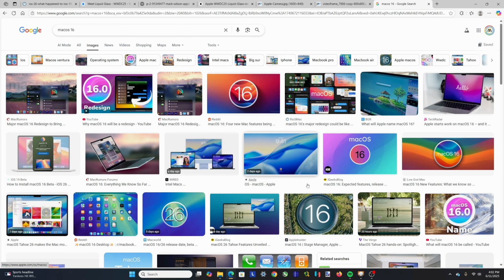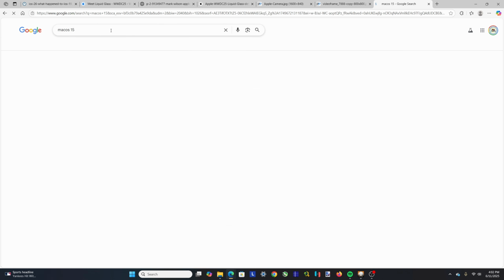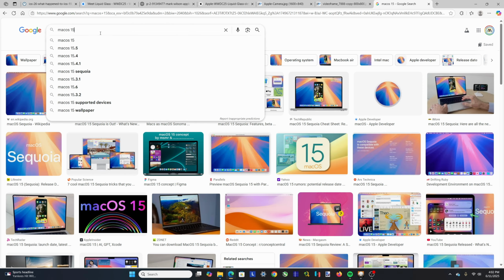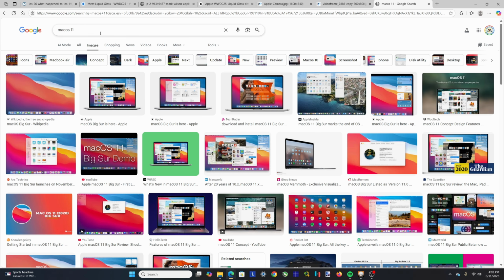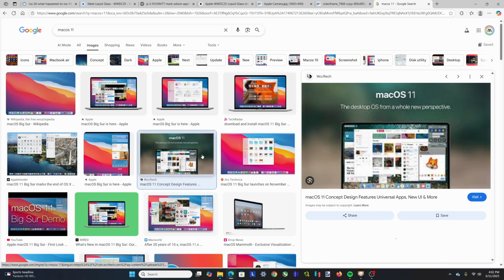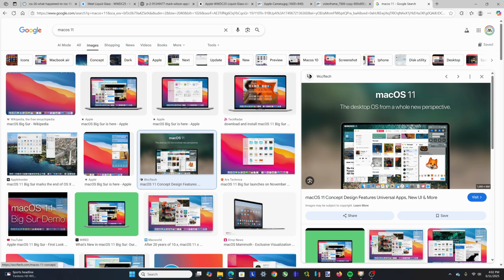Are we on macOS 16? Are we on macOS 15? 15 Sequoia, and then 16 is the new redesign, right? So I think it was in 12 or 11, Big Sur. It might have been Big Sur because I'm seeing this. Okay, yeah. So it looks like Big Sur, macOS 11, is when they had the big redesign.